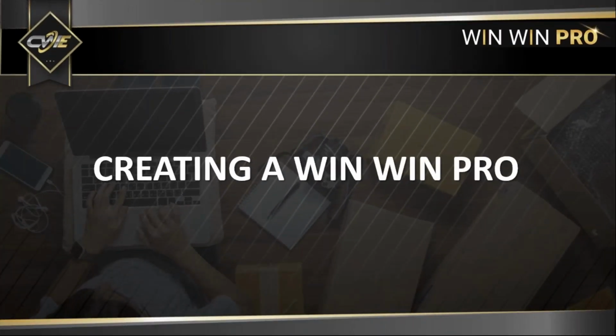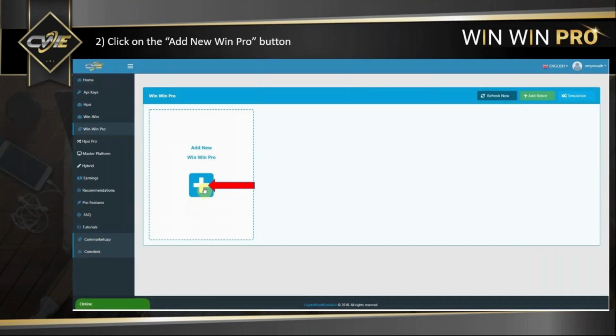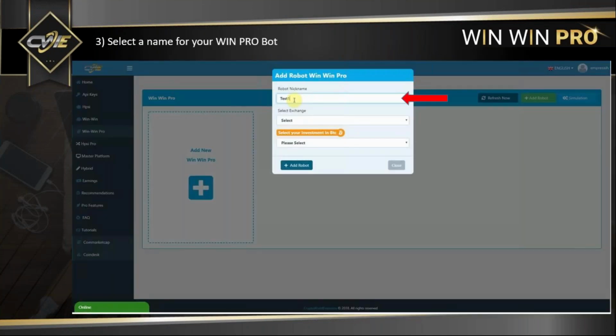Creating a WinWin Pro is pretty simple. On the left side of your back office in the trading center, you'll just click on WinWin Pro. Pretty simple. That'll pop up and you'll click the plus button that says add a WinWin Pro. A dialog box will pop up and ask you to name the bot that you want, and you're going to give it a name.